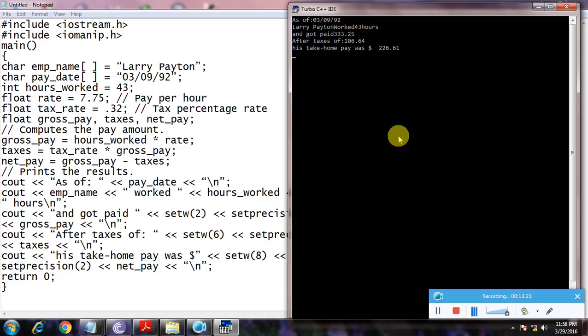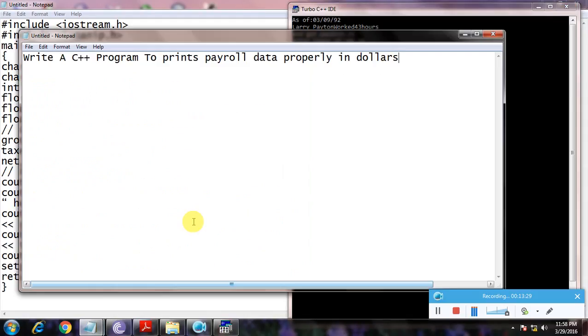So here this is the way for using many applications, this type of program. So this is the way to get the payroll data and process it properly in dollars. So this program is here.